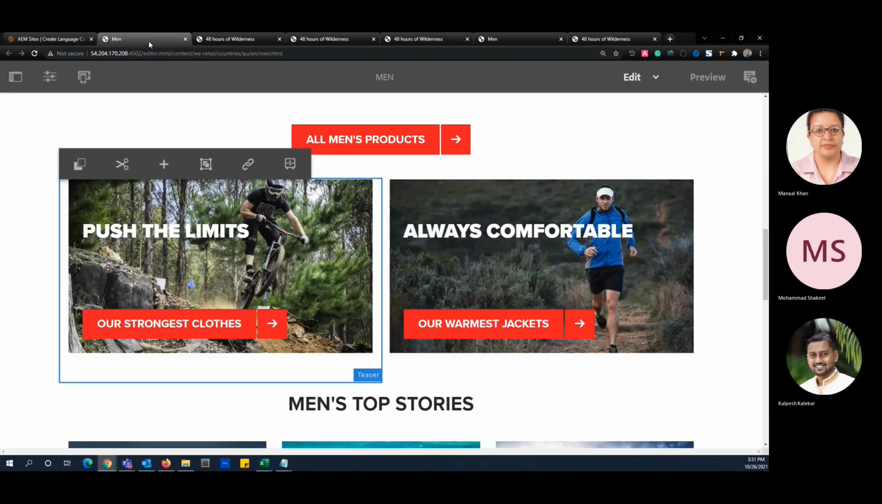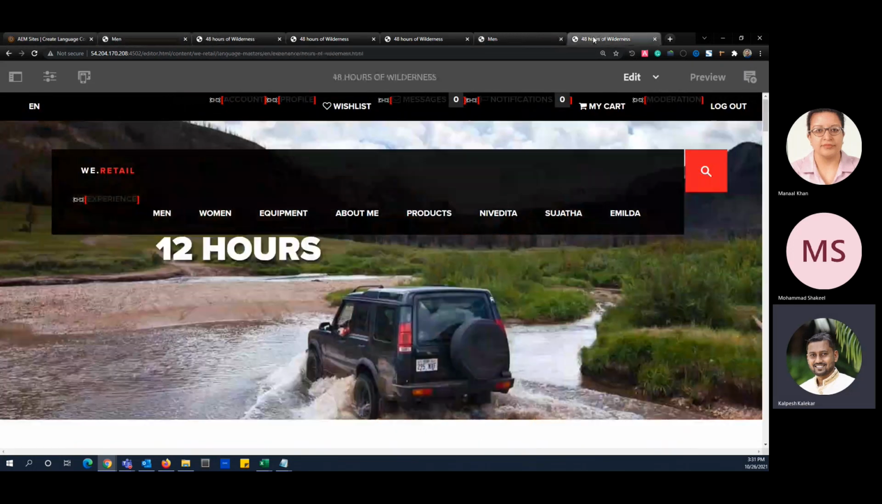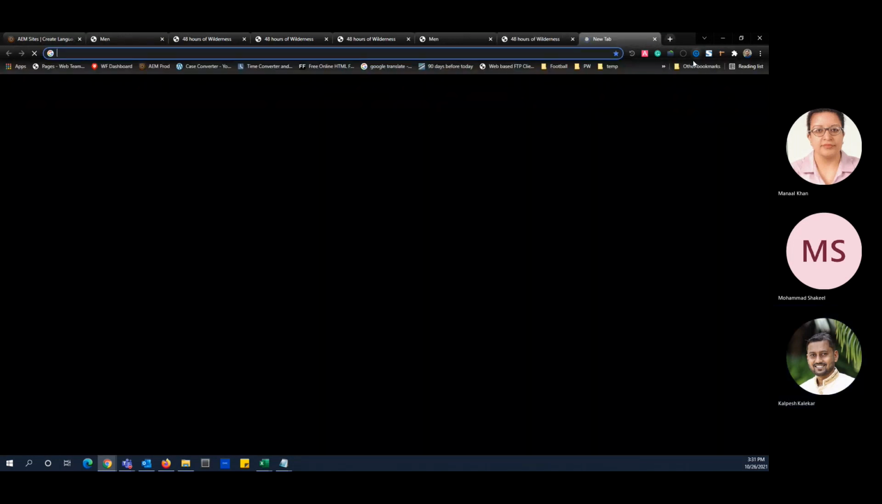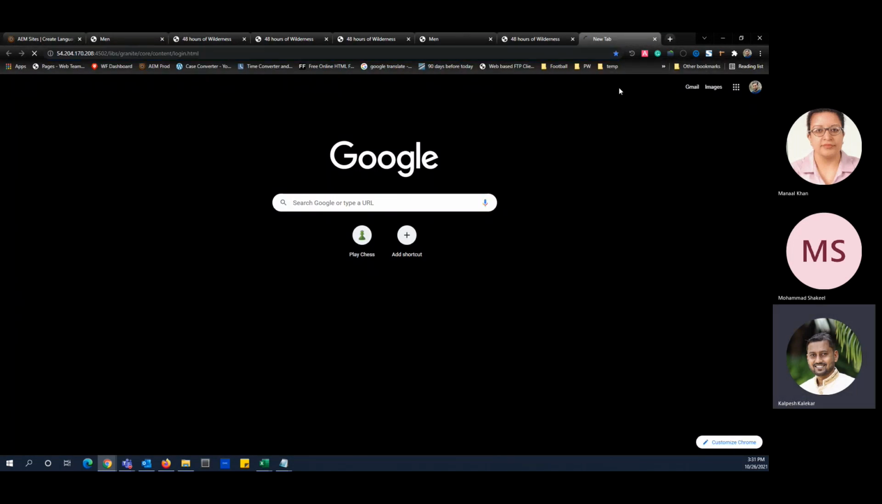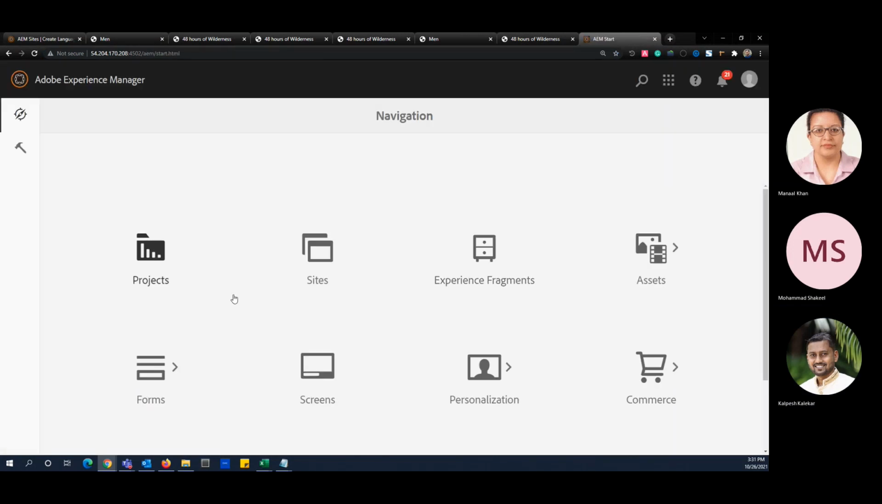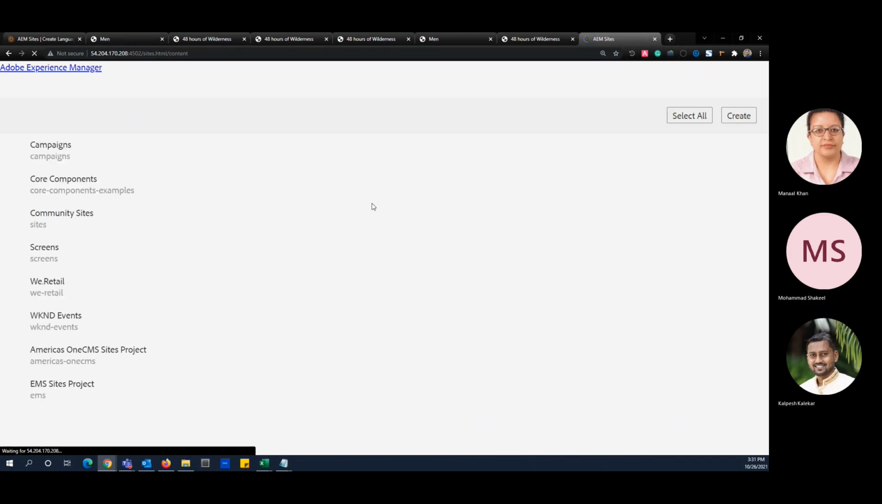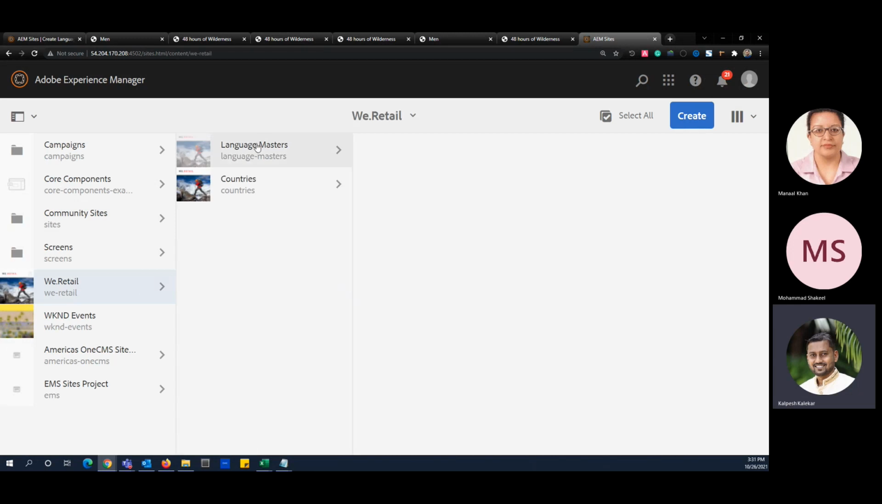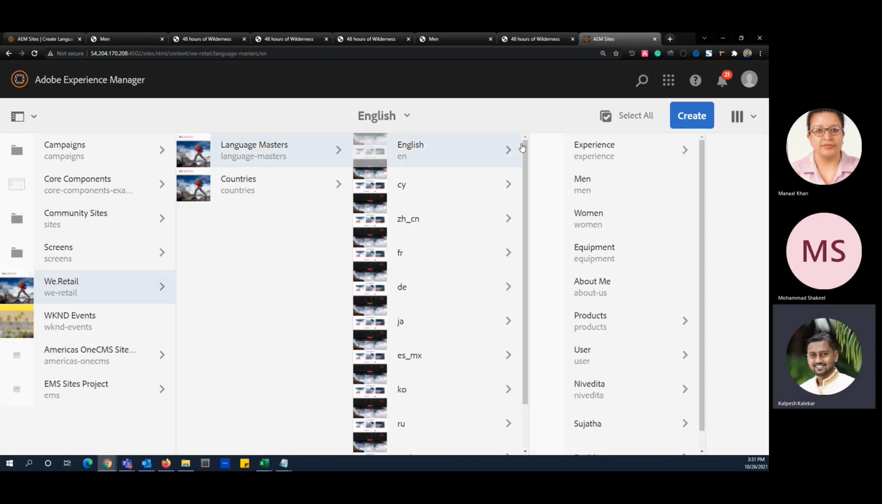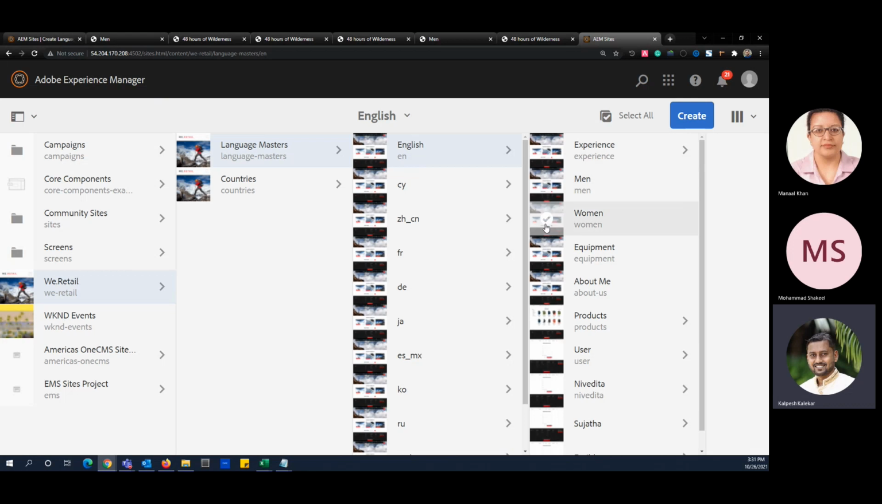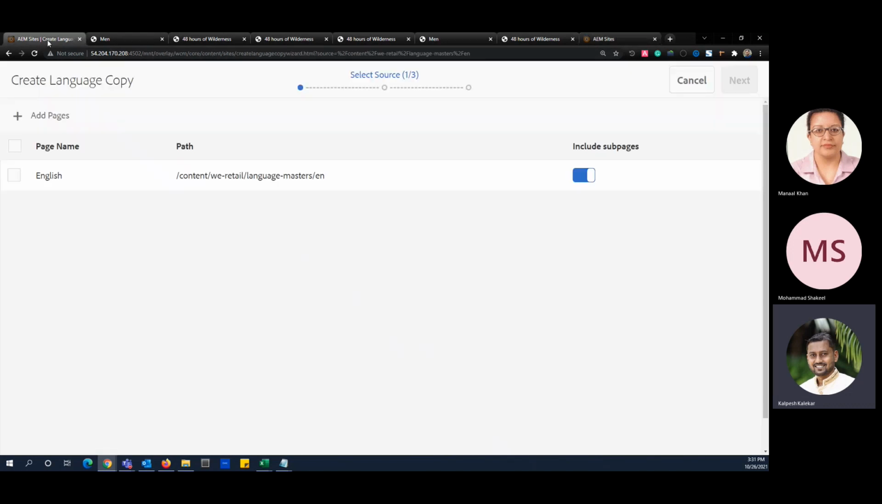Then I want to include all the sub pages. That means I want to add experience man, woman, then inside experience I want to add all these pages also in Hindi. So I will check box this. If I don't want, I will just uncheck this. But right now I want to include all the sub pages.